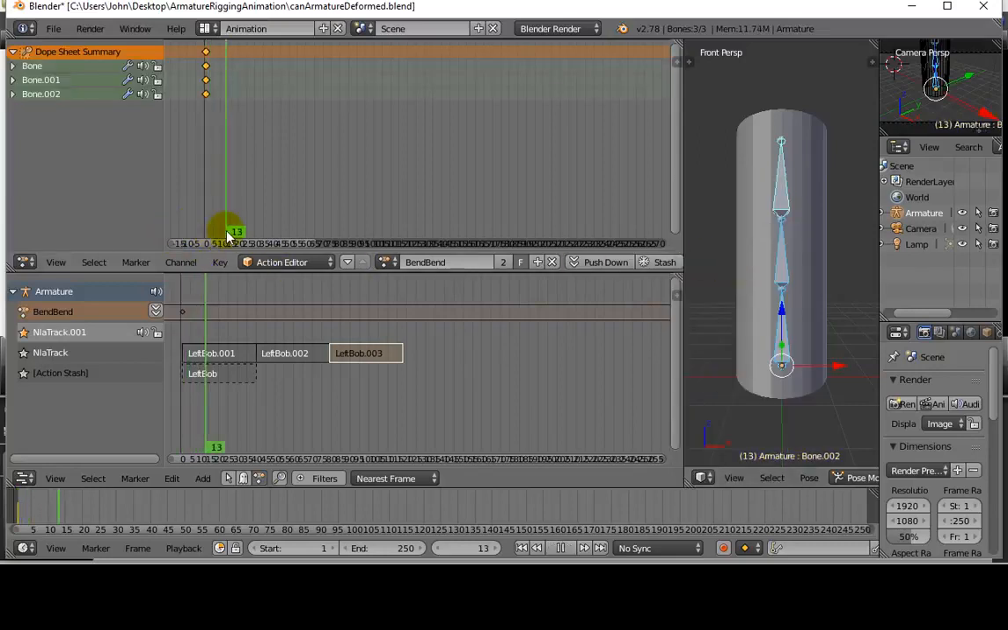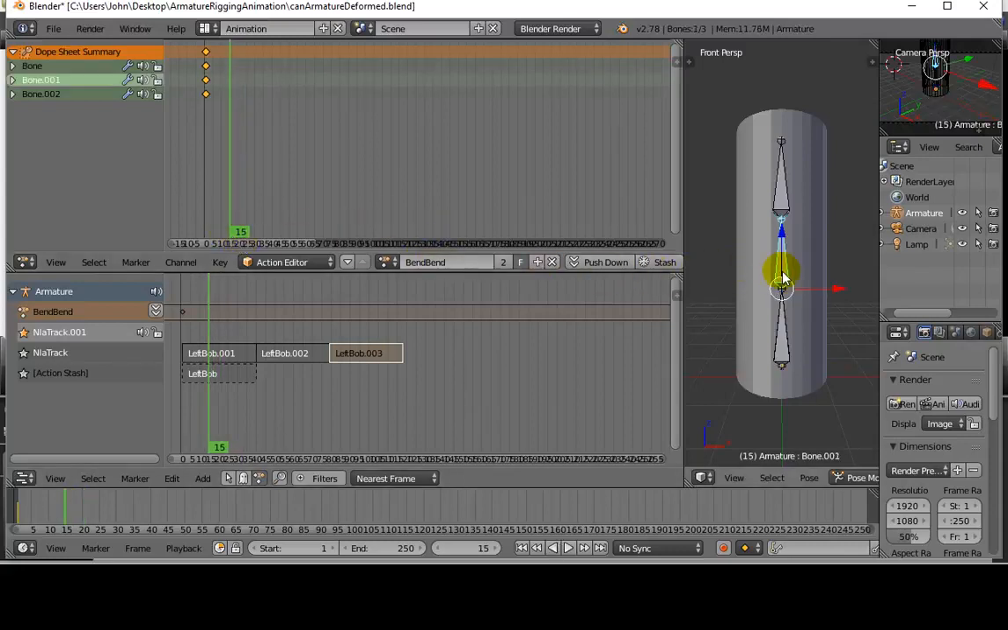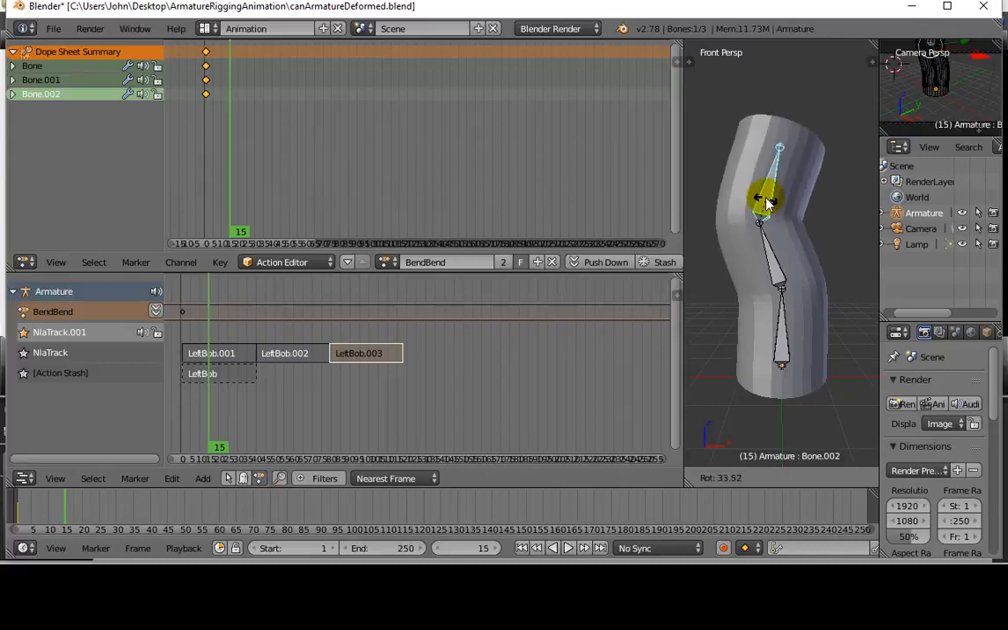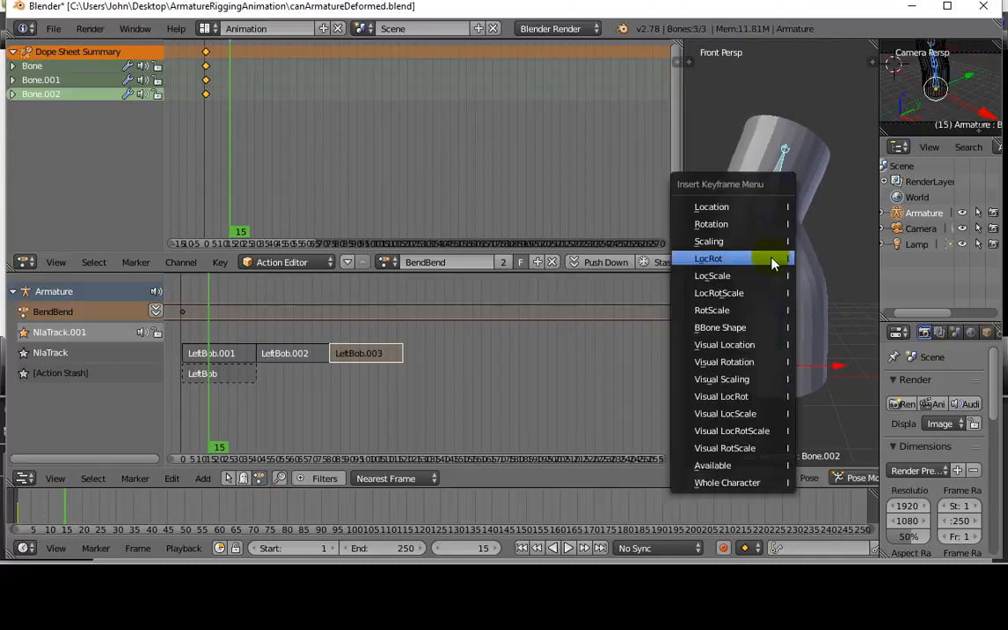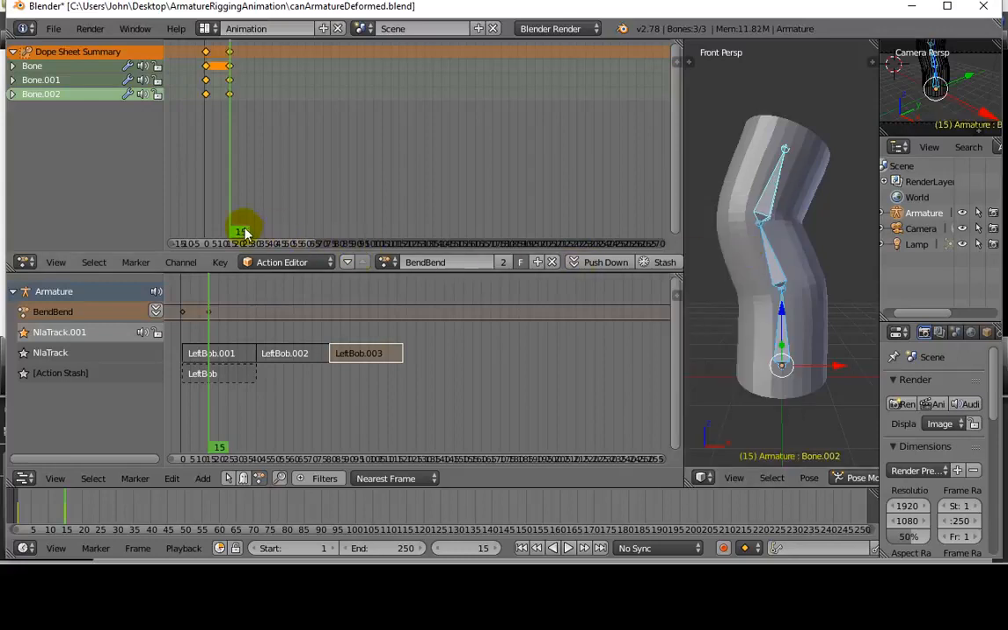Let's go a little forward in time here. I'll just go to like 15, and I'll just add a bend here. I'll bend that one, and I'll select all, I to keyframe, location, rotation.